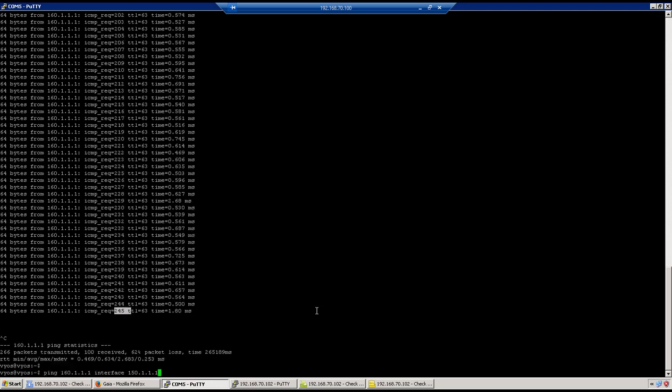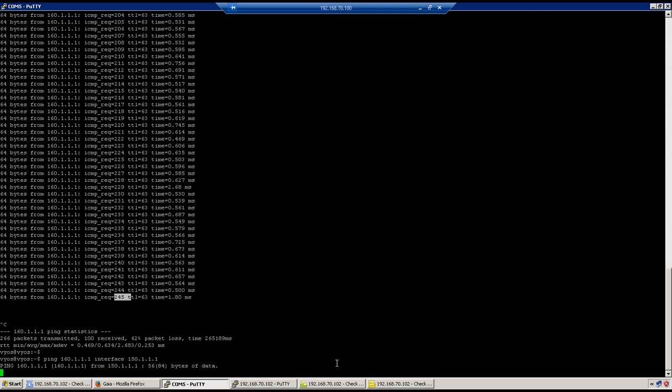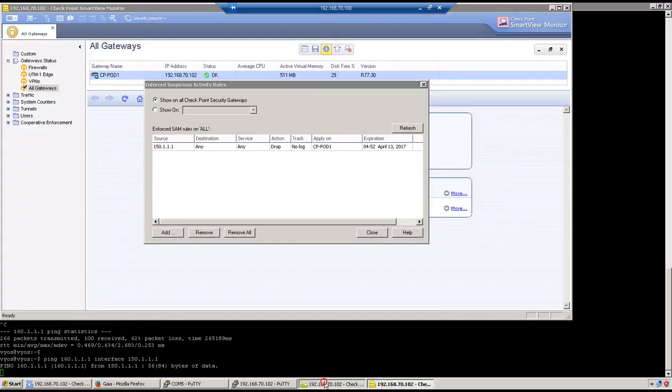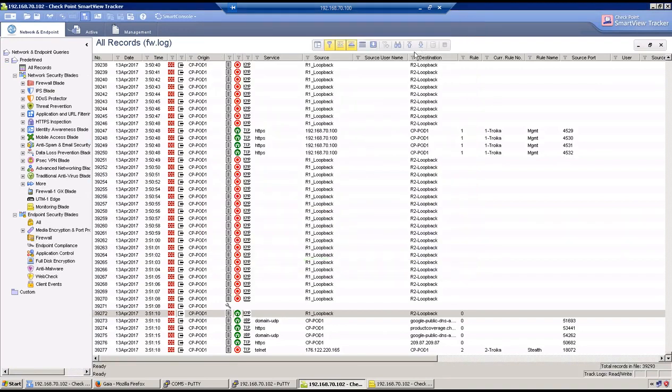Let me try again. So ICMP is being dropped, and interestingly there will be no logs, because we did configure that no logs have to be generated for this traffic.